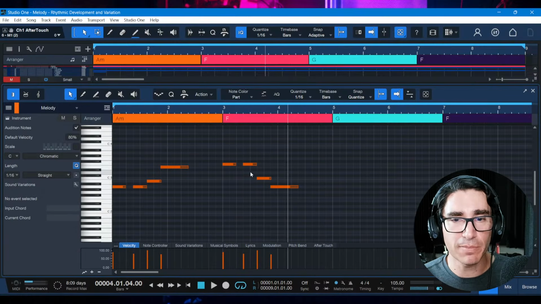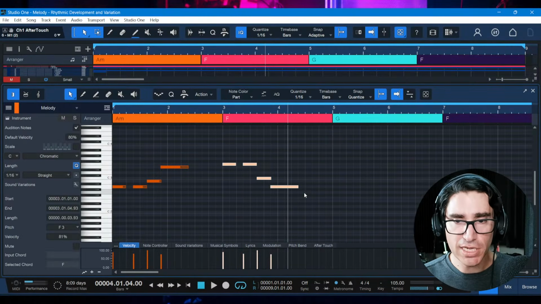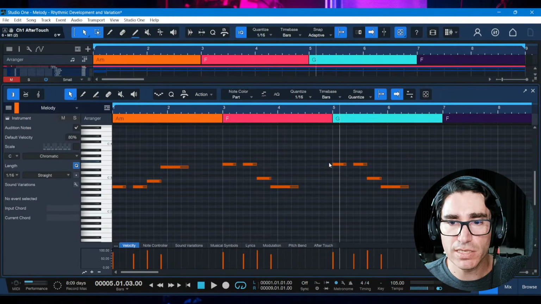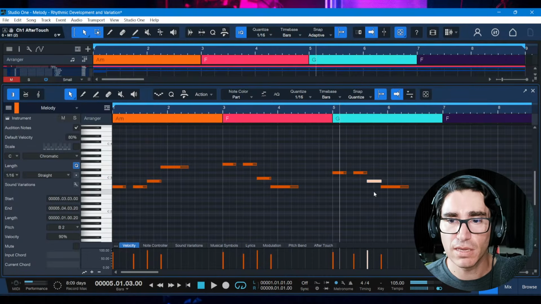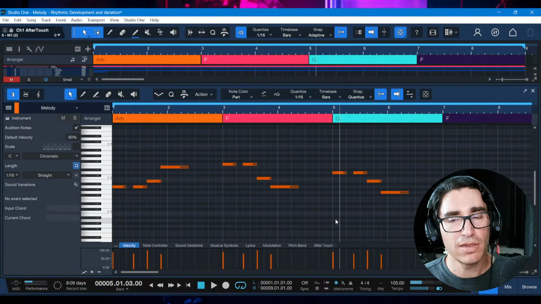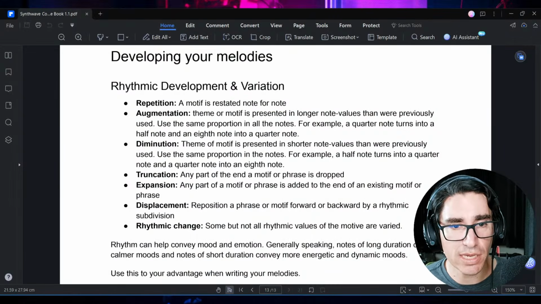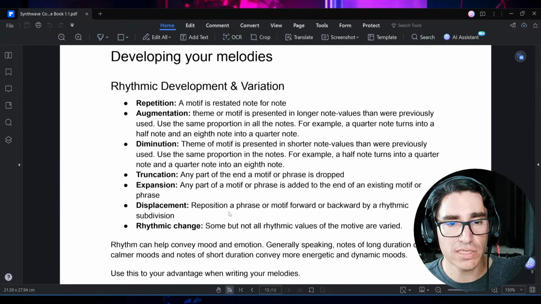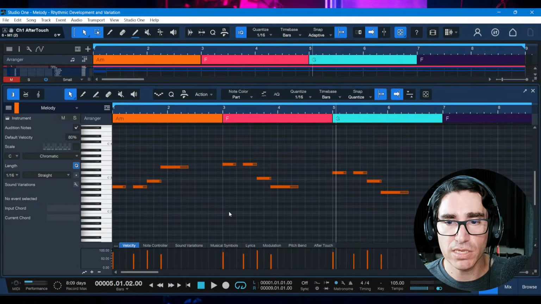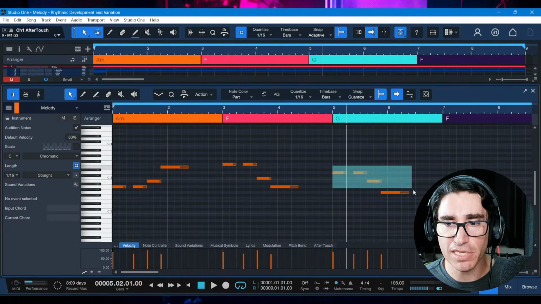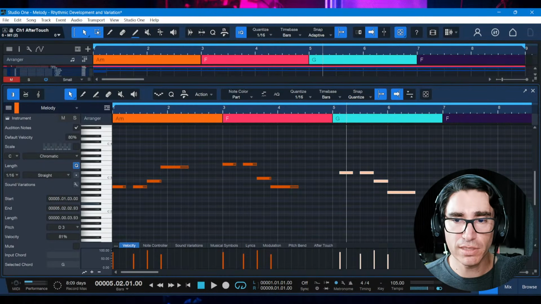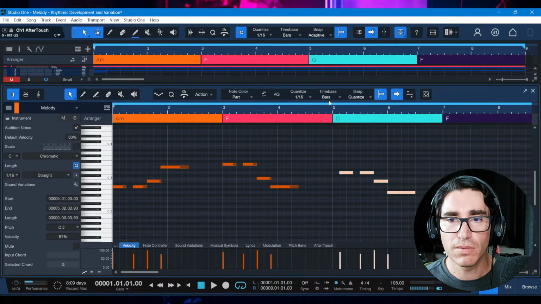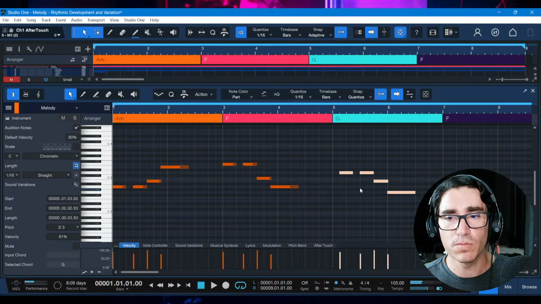So let's break it up a little bit. We're gonna do G, and let me change the notes. D, B, and G. And now we could displace, truncate, diminute, or augment. What if we displaced? Say, let's first try displacement. So I'm gonna move this backward by what? An eighth note, I think? Yeah, cool.